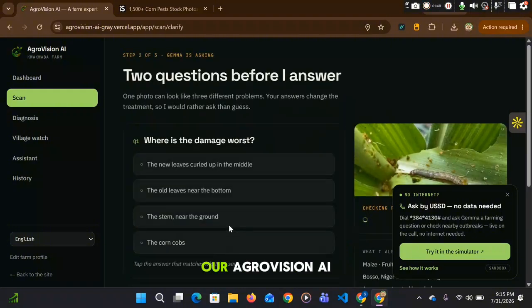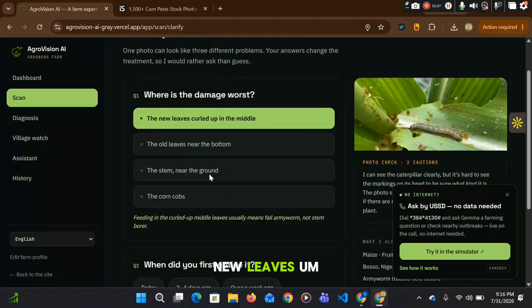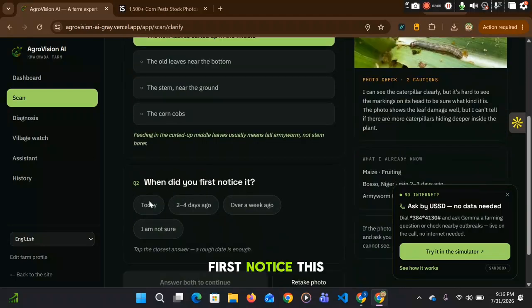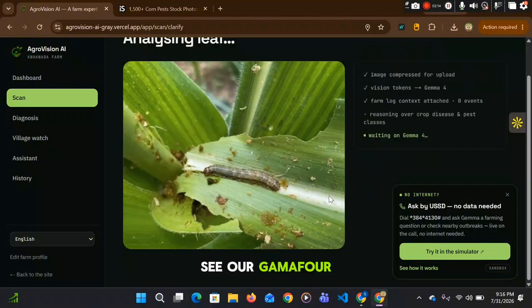Our Agrovision AI, powered by Gemma 4, is going to ask us two questions so as to narrow down its answer to our own need and give us a specific answer. It's asking us, where is the damage worst? Let's say the new leaves. When did you first notice this? I noticed it today, and then diagnose with this context. So we can see our Gemma 4 AI is currently diagnosing. It's going to tell us what is wrong with this maize plant. Now let's give it a second.